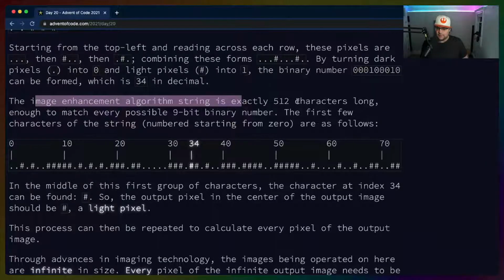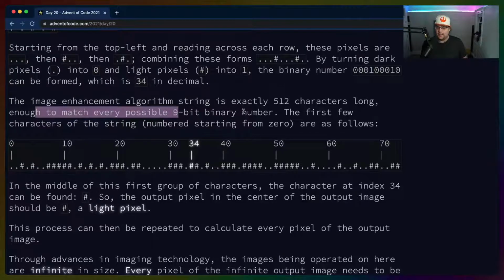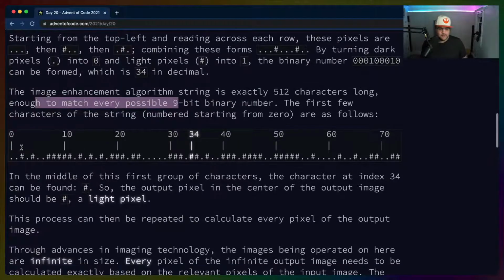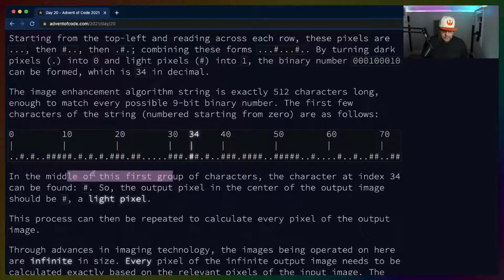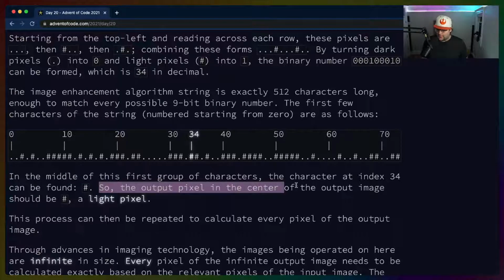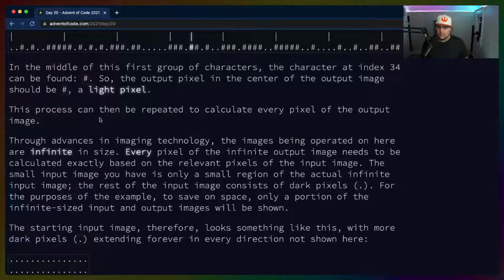The image enhancement algorithm string is exactly 512 characters long, enough to match every possible 9-bit binary number. The first few characters of the string, numbered starting from 0, are as follows. So you pick the character index in the enhancement. In the middle of the first group of characters, the character at index 34 can be found. So the output pixel in the center of the output image should be hash, a light pixel. This process can then be repeated to calculate every pixel of the output image.